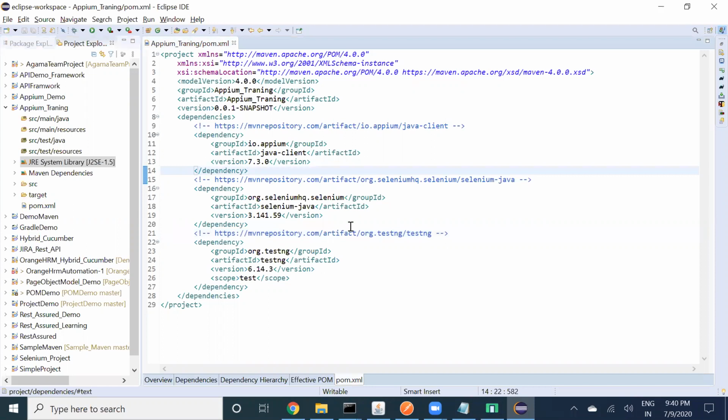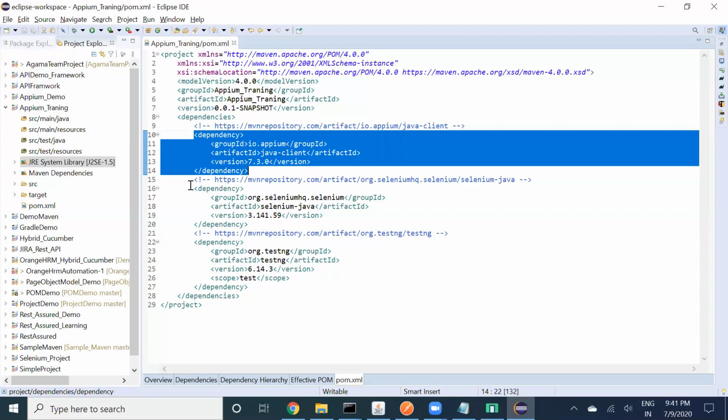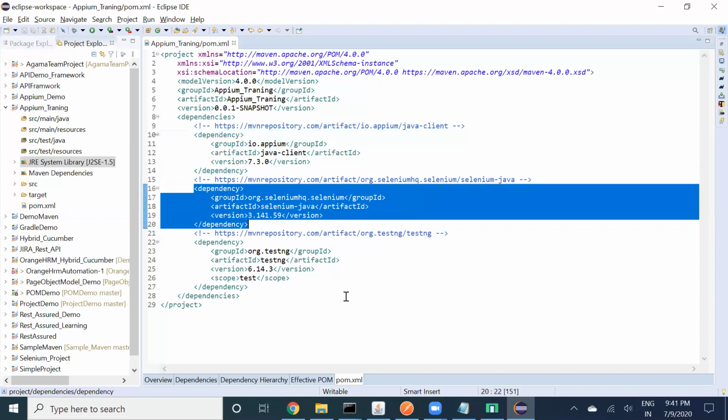Okay, first what we'll do is, we already created one project, APM training, and it's a Maven project. So you all know Maven. We saw it multiple times. Then we went to the pom.xml and we added three dependencies here. One is Java client, IO package, Java client. And the next one is our Selenium Java dependency.